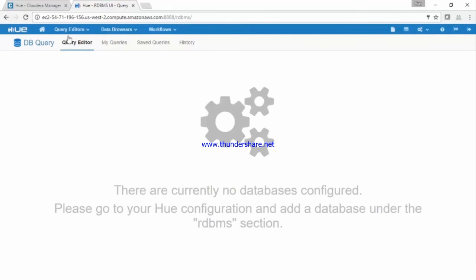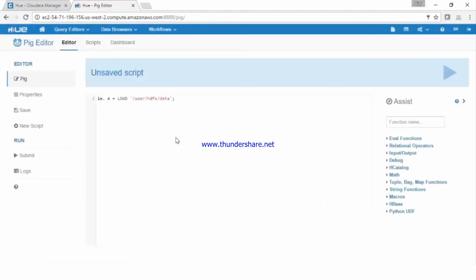From the Hue interface, you can also use the pig editor to create pig scripts. These scripts can be used to transform data used by Hive, HBase, or any other services. Job Designer refers to one more interface within Hue, which is used to create, edit, and submit jobs to the cluster.